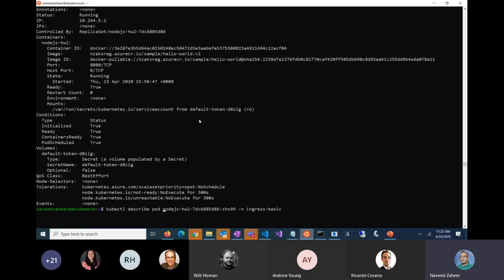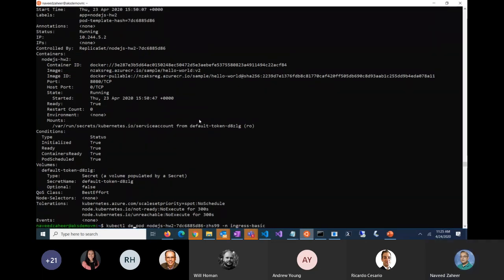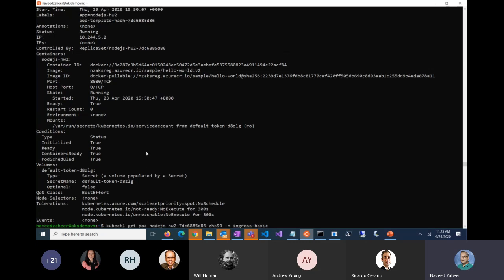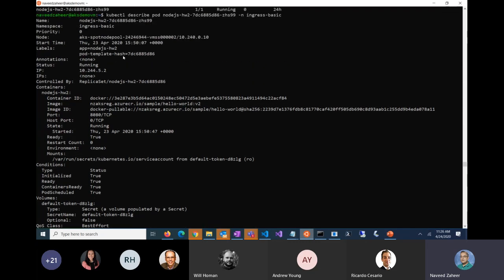Let me just do one thing, get pod. Okay, yeah, so basically it's showing all the settings that we have, and it is scheduled on the Spot system it is set up. Give me one sec. Yeah, here it is. Look at the node. That's what I was looking for. You see, it is coming from the AKS Spot node pool.